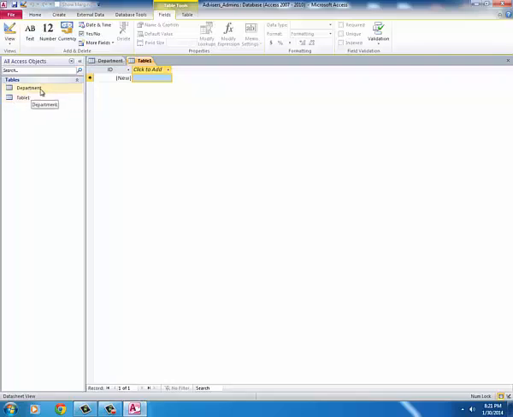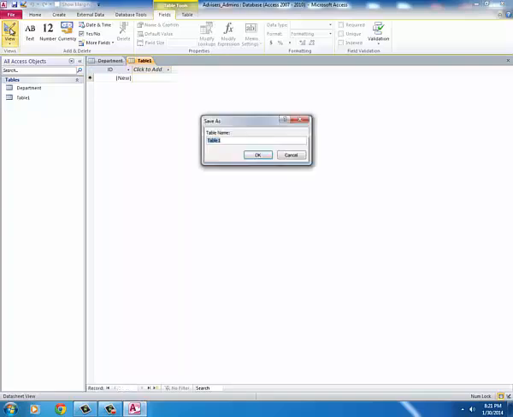And this is table 1 now. We got the department table. The other table is actually the advisor table. Okay, so I'm going to click design view up here.